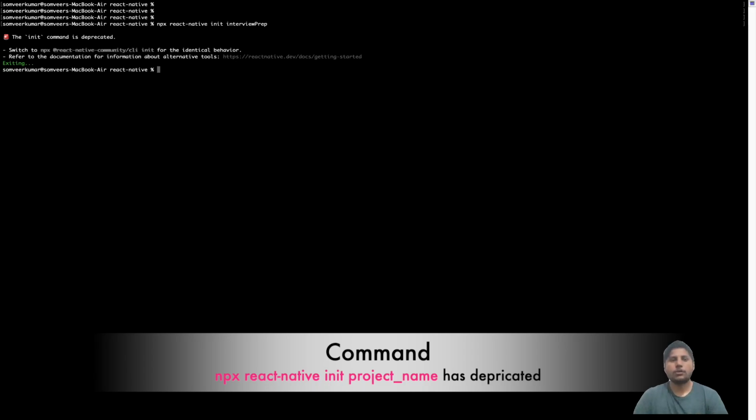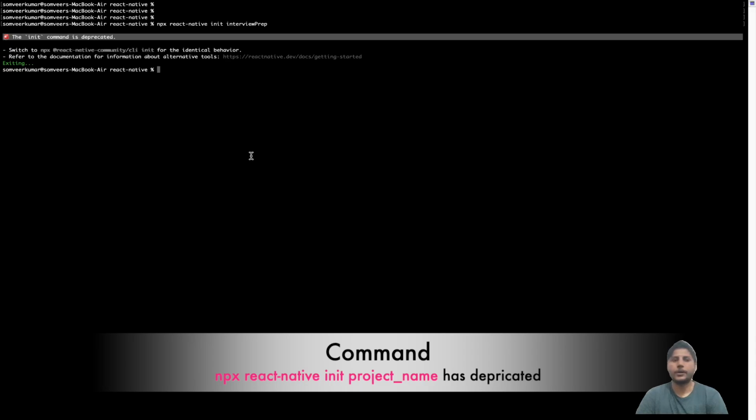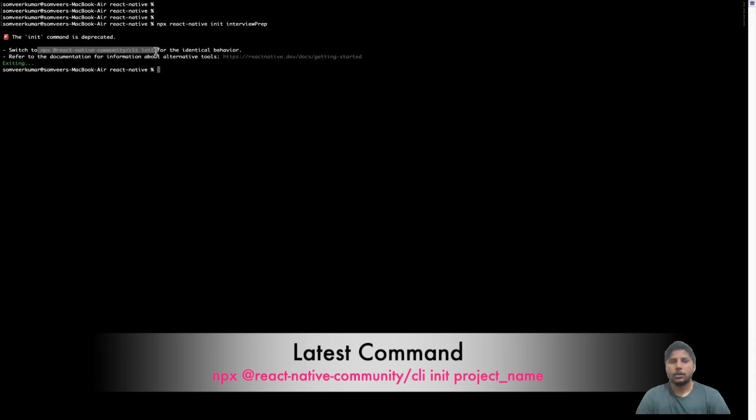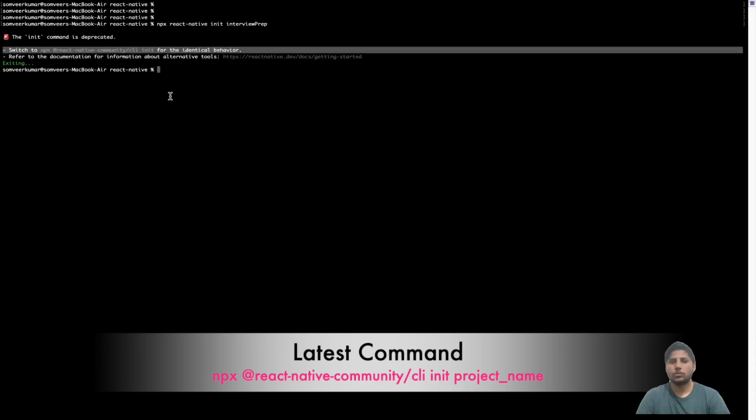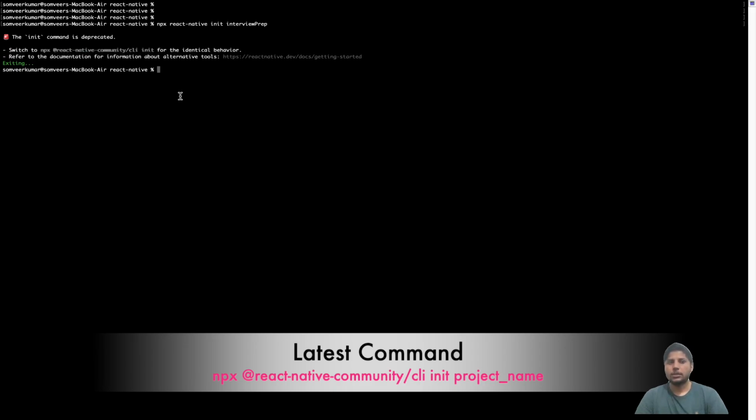As you can see on my screen, it is saying init has been deprecated. It is no longer supported. It is saying you must switch to something else. It is saying init has moved to the community CLI. So you must note it. It has changed with the new version of React Native. So now let's copy it and create the project quickly.